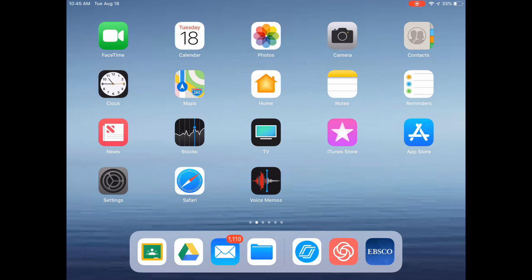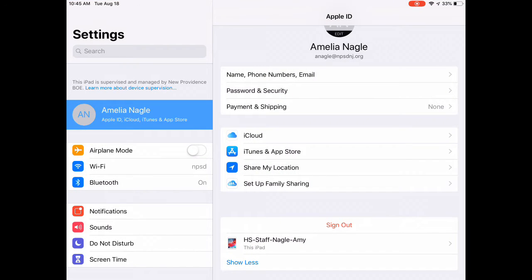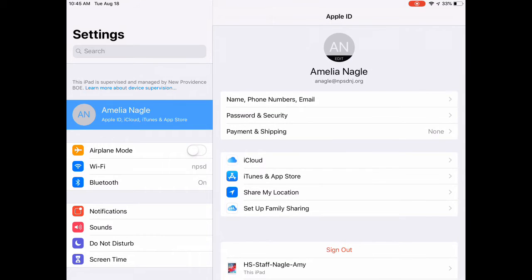So I'm going to check my settings, and I see here that I have my Apple ID set up. I have my email. The iCloud backup will back up Notability, which is an important app that many of the students use. It will back up your photos, so that's important if you're taking any screenshots that you might need. That'll back it up. It'll back up your iPad settings and your notes.